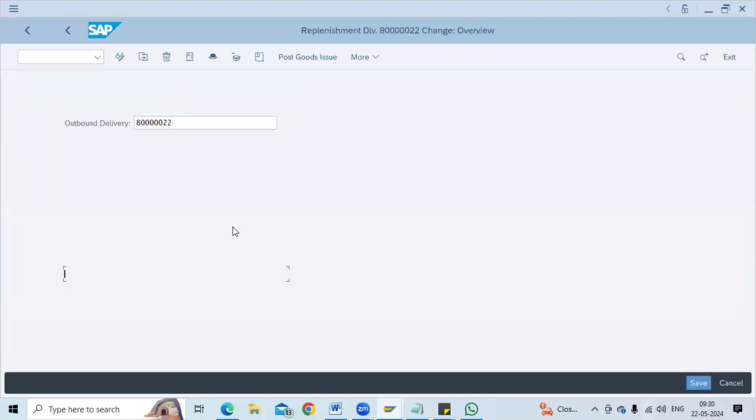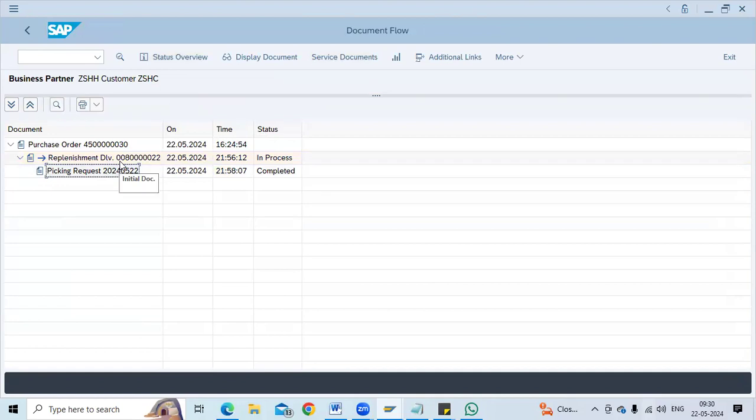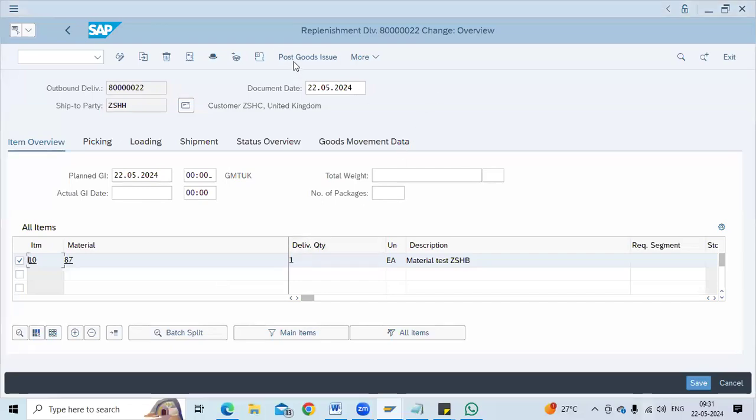Okay. So you can see here subsequent documents also. At the top, you can see document flow. Here in the document flow, you can see that the picking request is completed. Picking is completed, but goods movement was not completed. So then what we can do now, you can do the PGI. Okay. So then you can see here there is a PGI goods movement checkbox. You can complete it. You can complete PGI only once the picking quantity was completed. Okay. Just a moment. Okay, so once PGI is completed.